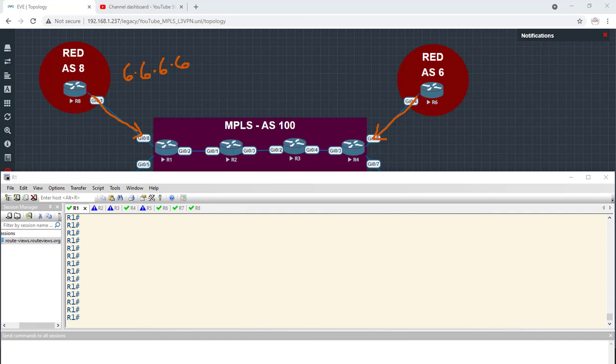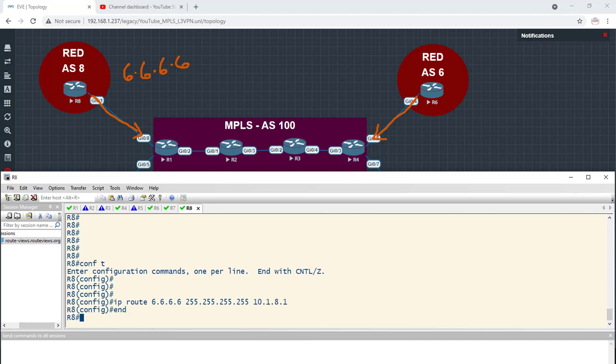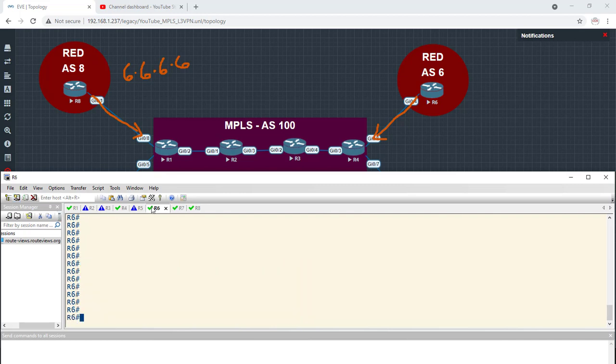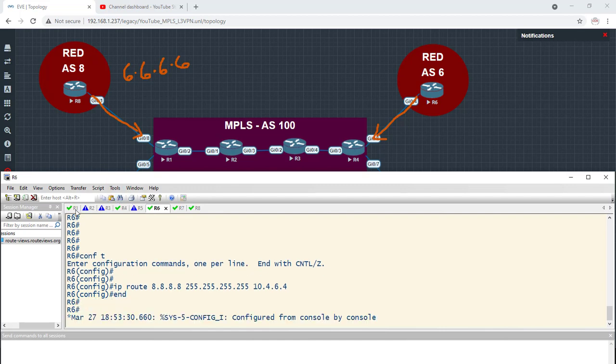So we'll focus on router 8's configuration right now, which again will not be very complicated. It will just be an IP route for the 6.6.6.6/32. And my next hop is going to be router 1, which is 10.1.8.1. All right. Nothing crazy here. This is like CCNA, CCENT stuff. But conf t, on this side, we're going to do a route towards 8.8.8.8, 255.255.255.255, and here it is, 10.4.6.4.